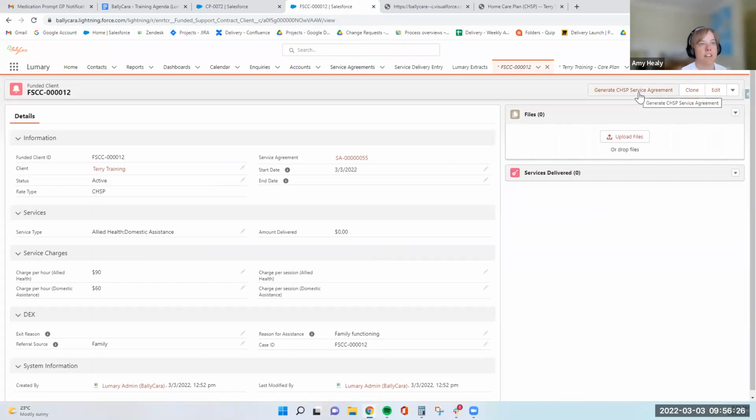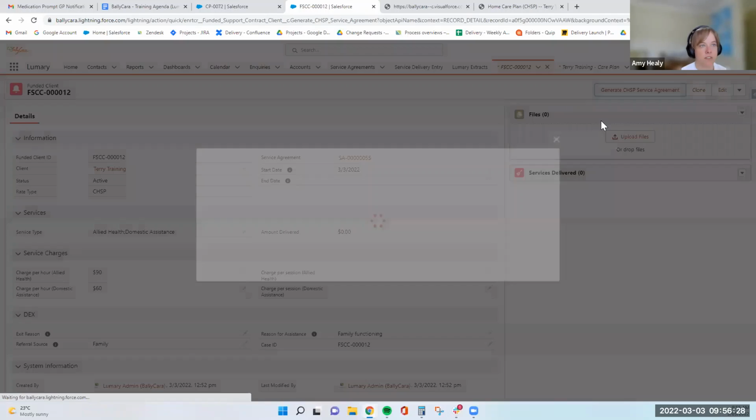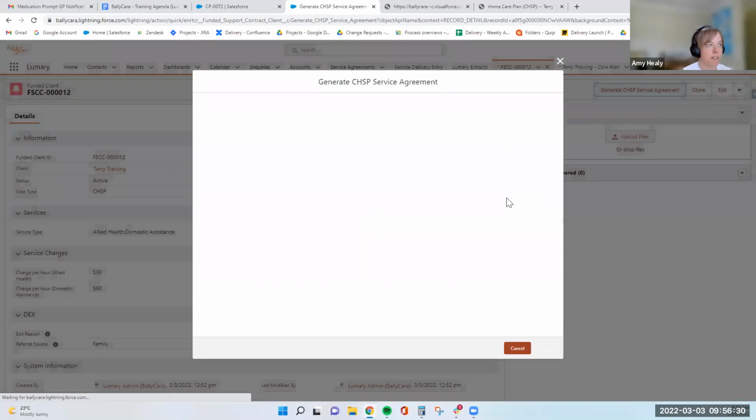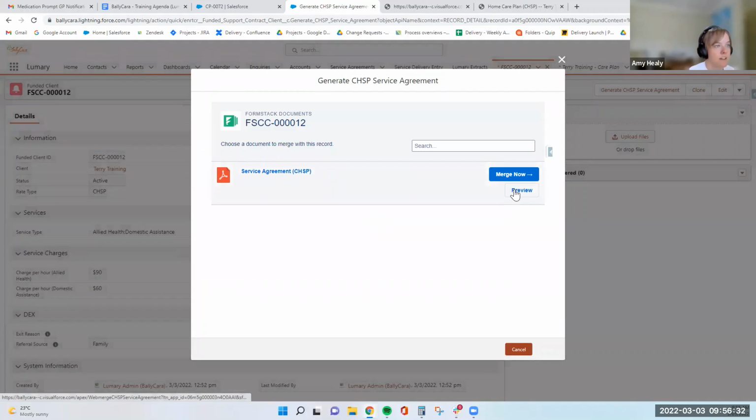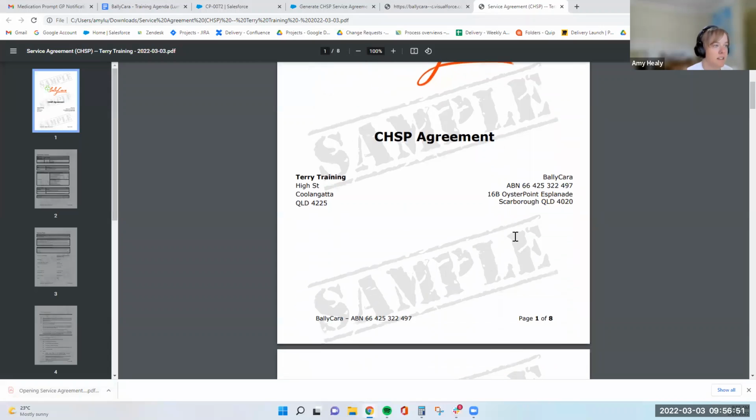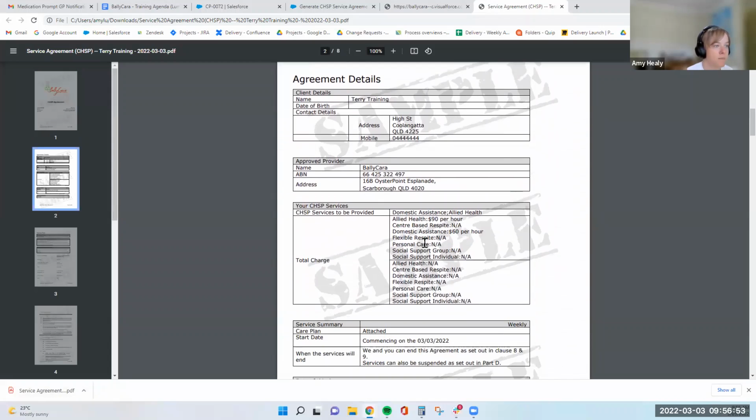And now we can generate the CHSP service agreement. So this is also something that's been customized for Ballycara. So we can come in again. If we hit merge now, that will create the actual document. Service agreements generated down here. This is our CHSP service agreement.